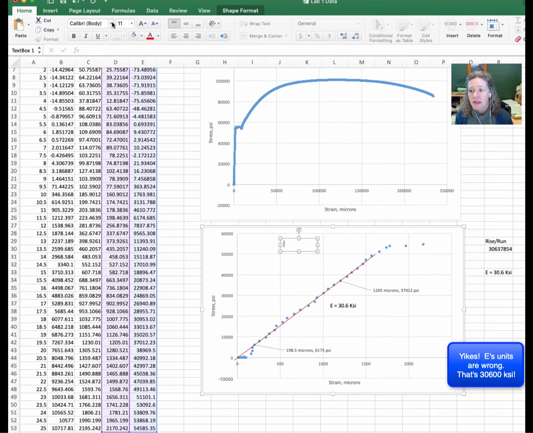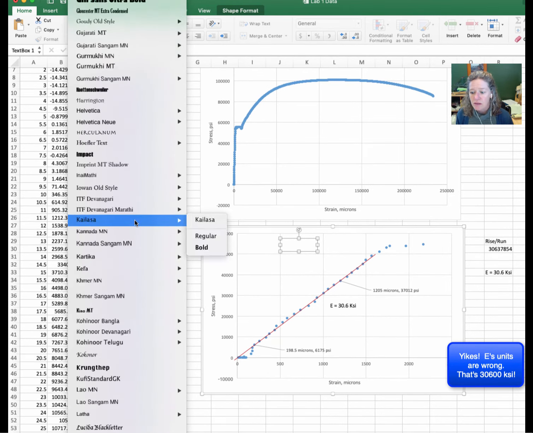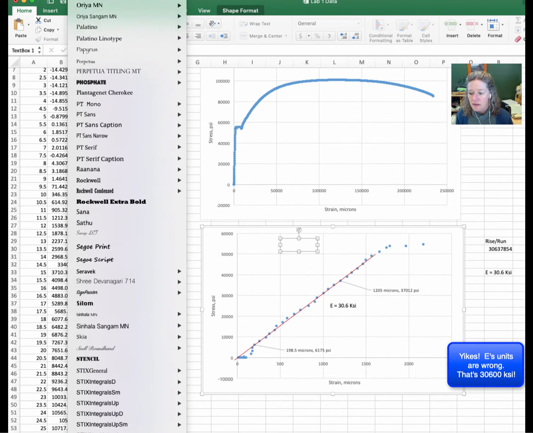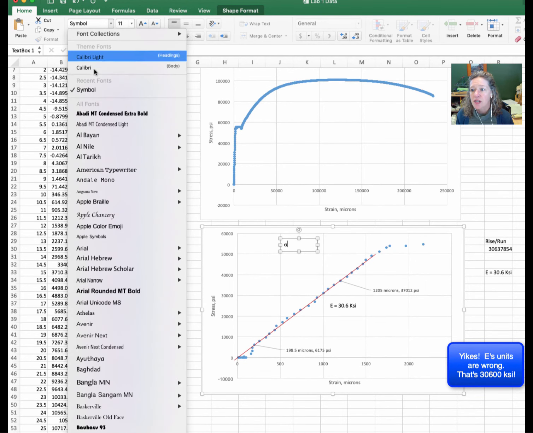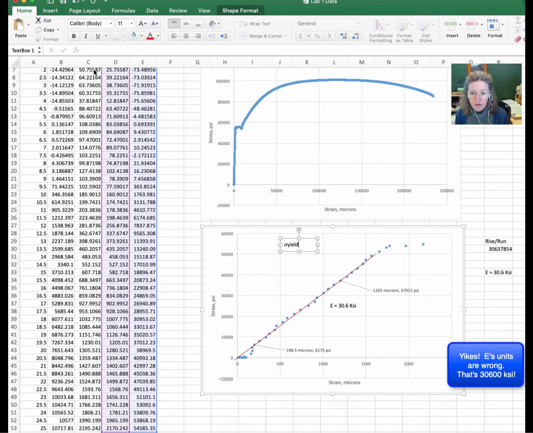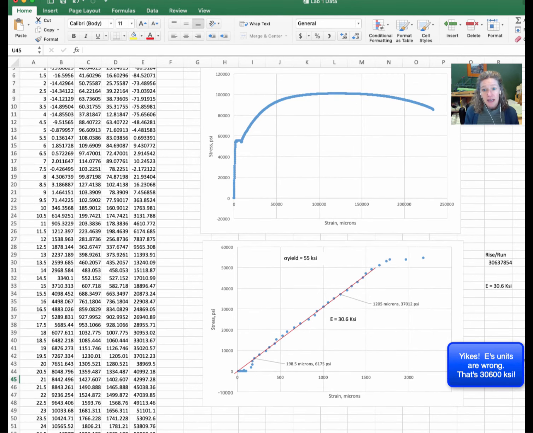sigma yield, and let's go ahead and change our font to symbol all the way down. If we change to symbol, then sigma is just an S, and then we can change back to our Calibri. I'm not going to worry about going superscript or subscript right now. Is equal to 55 KSI, and that's our approximate yield stress because we're in the mild steel, which has that perfectly plastic zone, and we can just see that we're at 55 up here. So that's how you're going to find E.